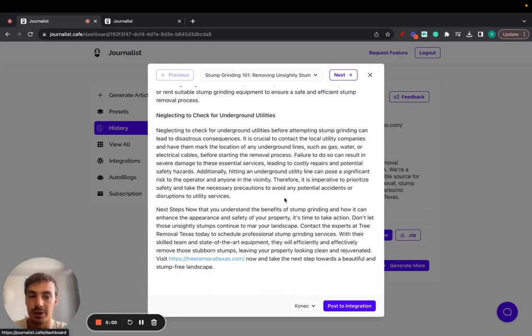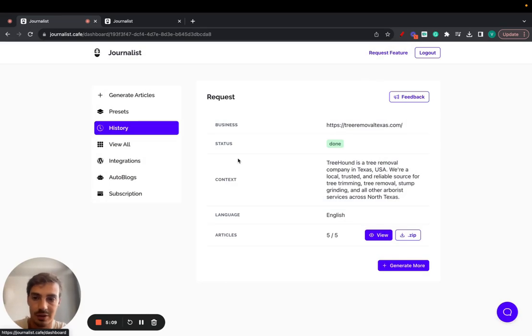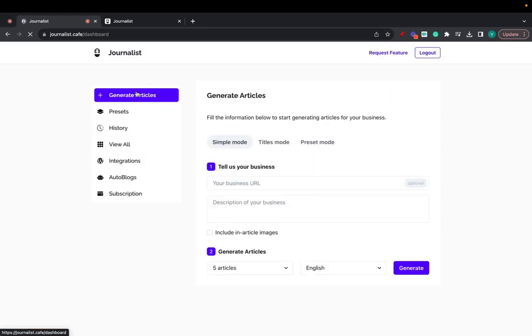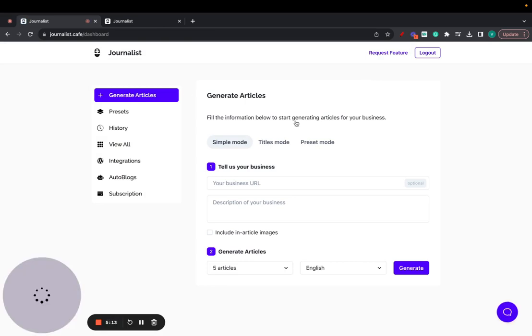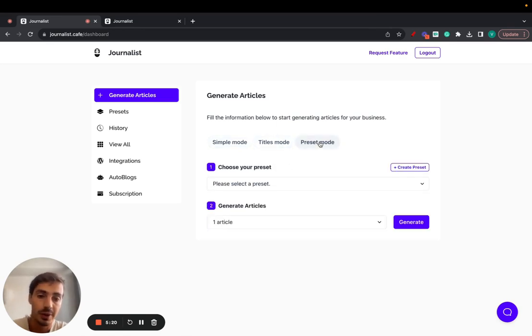Maybe this is an article about something that we want to put on our site and we want to add the frequently asked questions based, of course, on all this context from the article. So here's how we can do that. So first things first is you go to generate articles, then click on preset mode because the simple mode isn't enough for that, nor the titles mode. So we got to click on the preset mode.